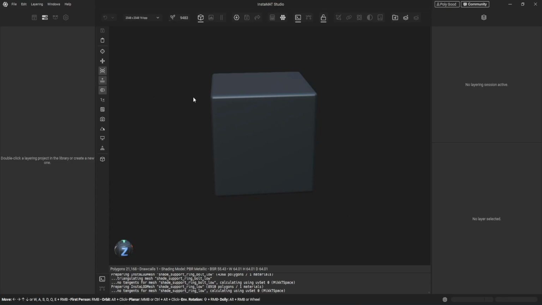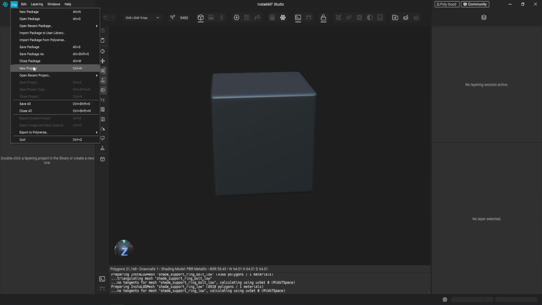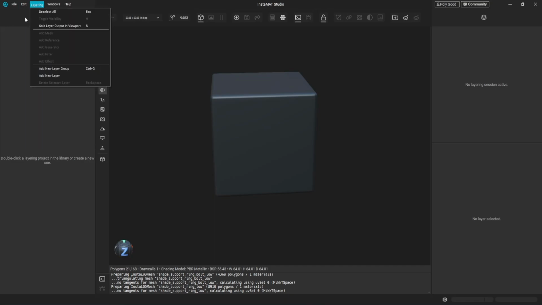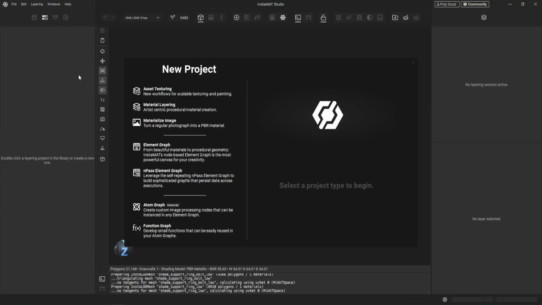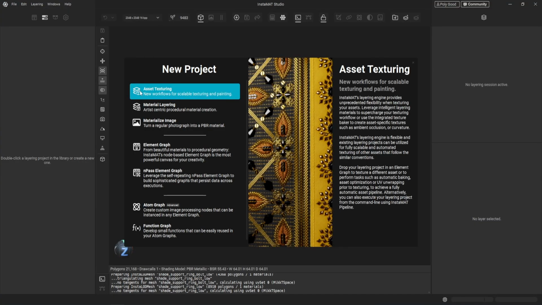Perfection. So now we are back with the InstaMAT default UI. I just clicked here on File, created a new project, and be careful to not press New Package. It's a different thing. You need to press New Project. And here we are given different options, with different project types. The one we want to select is going to be asset texturing.